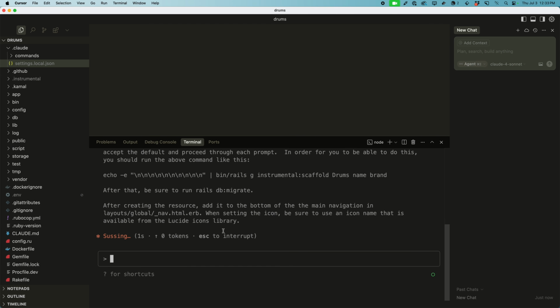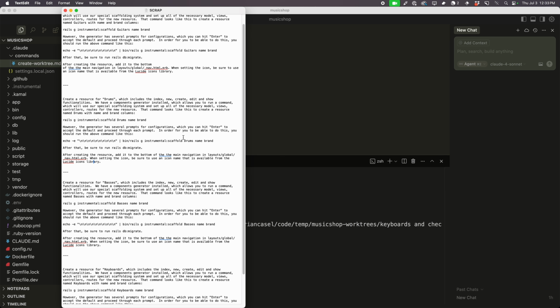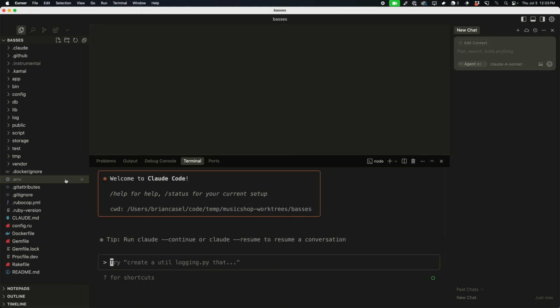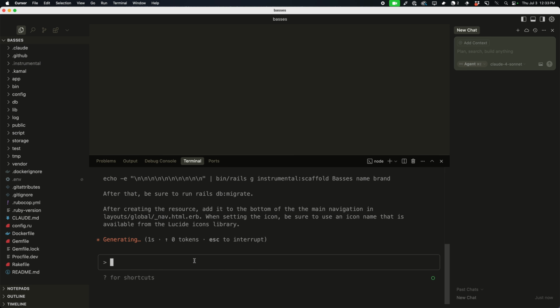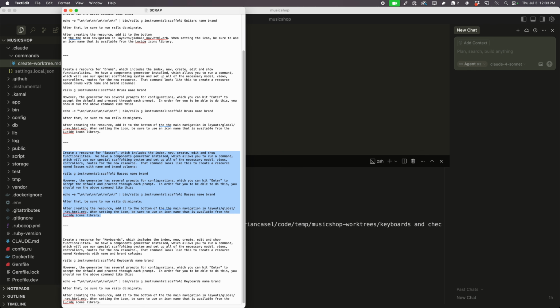Okay, so that is starting up. I'm going to go ahead and fire up the other one. So here is basses. I'm going to go into basses, and I'm going to paste that in and start that up. And then the last one was keyboards.